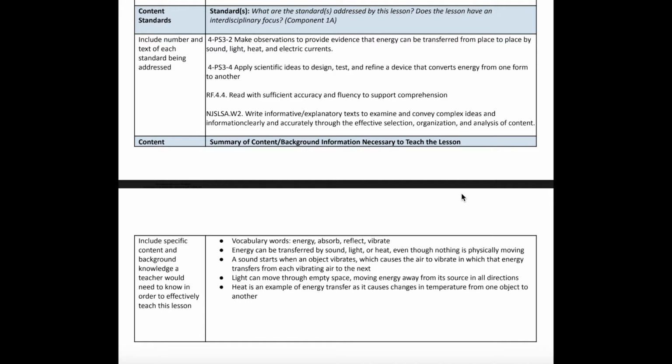This particular lesson applies to about 4 different standards: 2 science, and then 1 reading and 1 writing. The first 2 are make observations to provide evidence that energy can be transferred from place to place by sound, light, heat, and electric currents. Obviously, it is just focusing on sound, light, and heat. And then also to apply scientific ideas to design, test, and refine a device that converts energy from one form to another. This will be demonstrated in the use of the Google form.